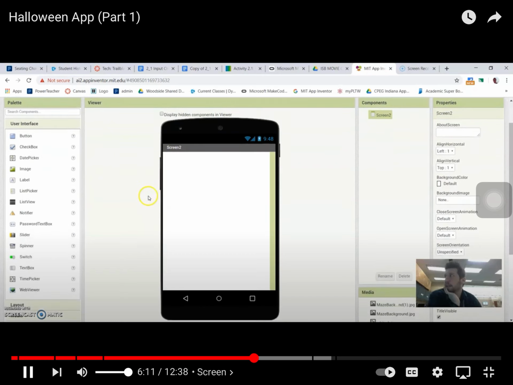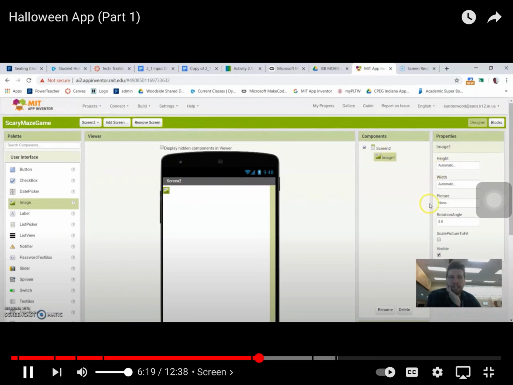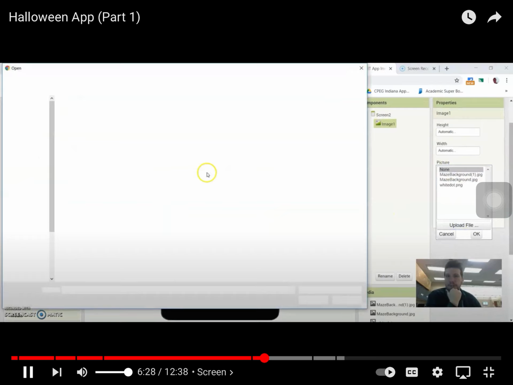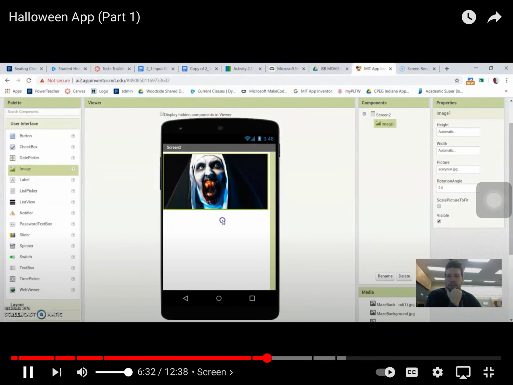This one is pretty simple. We are just going to add an image. So I'm going to drag an image onto here. And I need to set the background of this image to our scary picture. So I'm going to go to picture. I'm going to upload a file. I'm going to choose a file. And again, I have this creepy nun from some movie, I don't know. So I'm going to keep that in there.